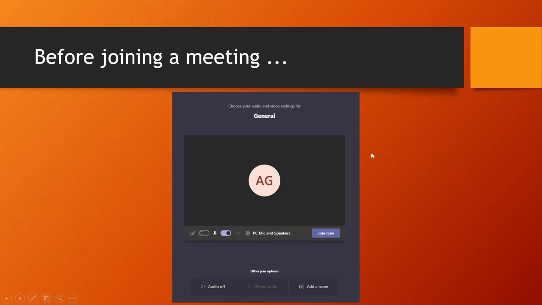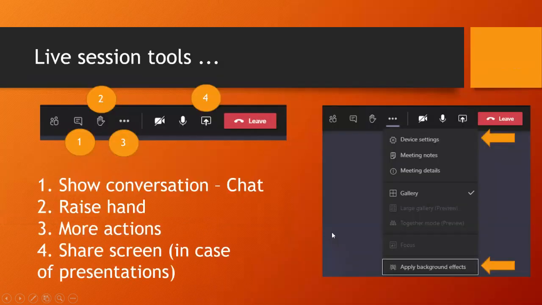Okay, when they click then on join now, all right, so from here you set up the microphone, the camera and the background, and then the students click on join now. Okay, and this is what will appear. Up on top there will be a few tools that I would like to show you. The first one is number one.